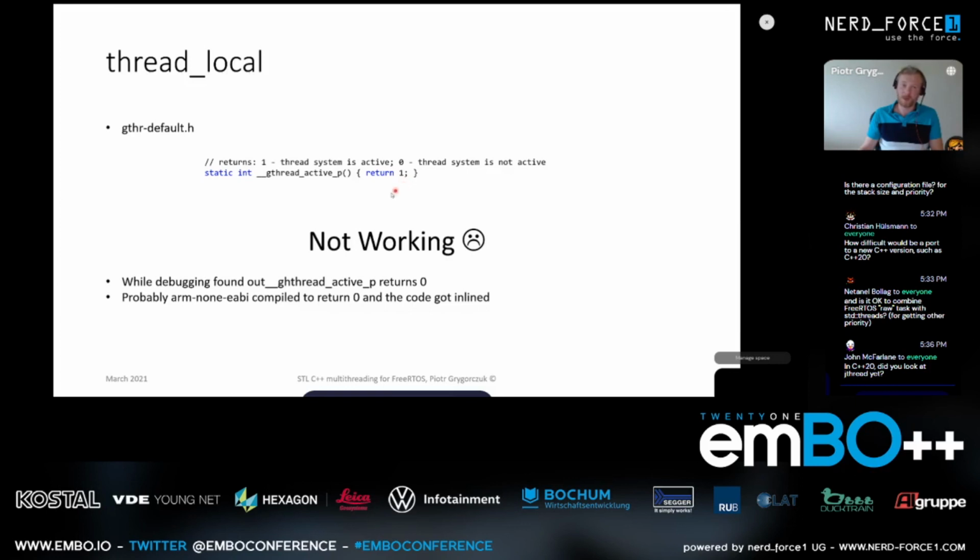And basically if I create a ThreadLocal in my library, the variable is not really ThreadLocal. It's global for everybody.